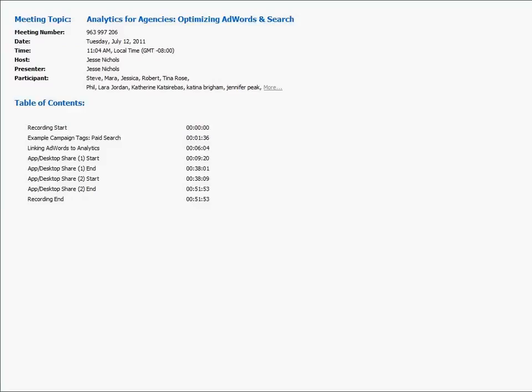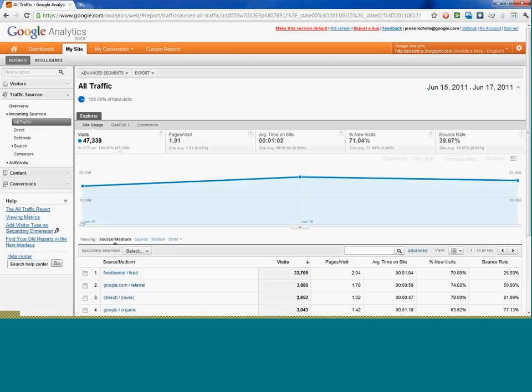So let me share this one. First a manually tagged account, because I want the simple benefits that you get from tagging all of your sources, and then we'll move into an account that has auto tagging enabled, and you'll see the additional context that you get when AdWords is auto tagged.